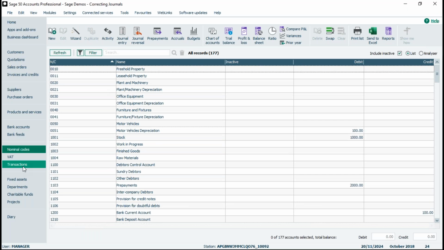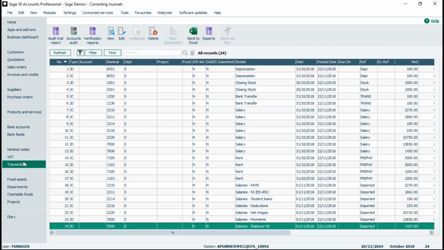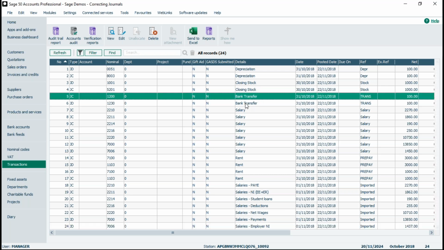What else have we got entered on this set of data? We've also got some closing stock journals, again, just manually entered. I've got a bank transfer, which for that one, I used the transfer option within bank accounts. So moving money between bank accounts, posting that journal just makes it that much easier. You don't have to worry about the debits and credits. You just say, right, I want to transfer an amount from this specific bank account to this one, and that makes it nice and easy.